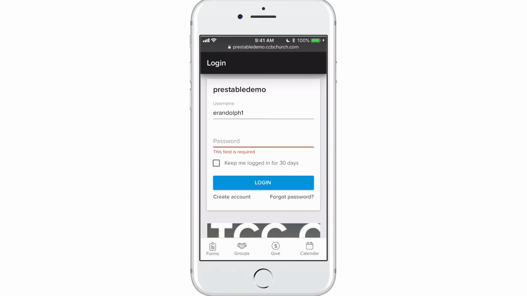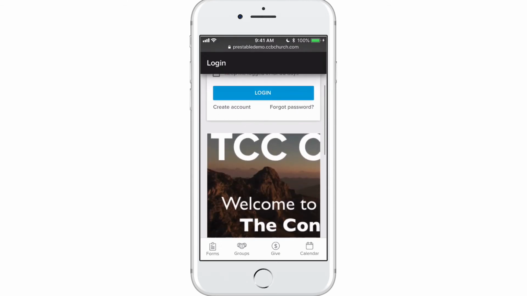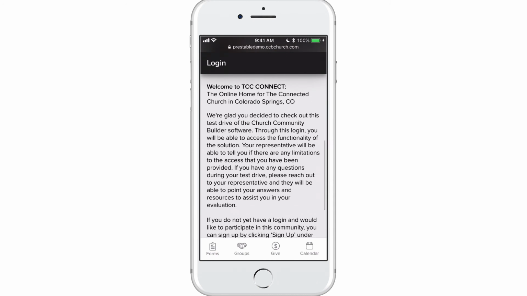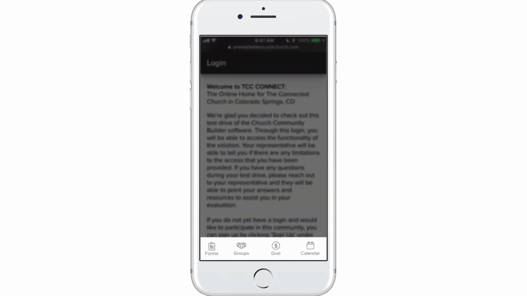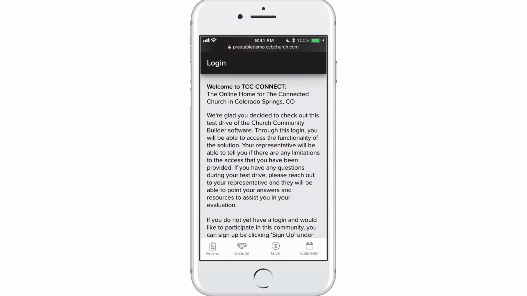So I'm going to quickly show you this experience on a phone as well, because we did improve the profile experience so that it works great on a phone or tablet. So you can see on my login screen now, my login box takes up most of the page. If I scroll down, I see that custom login text that my church provided. And at the very bottom is my toolbar where I can access my public forms, groups, logged out giving, and my calendar.